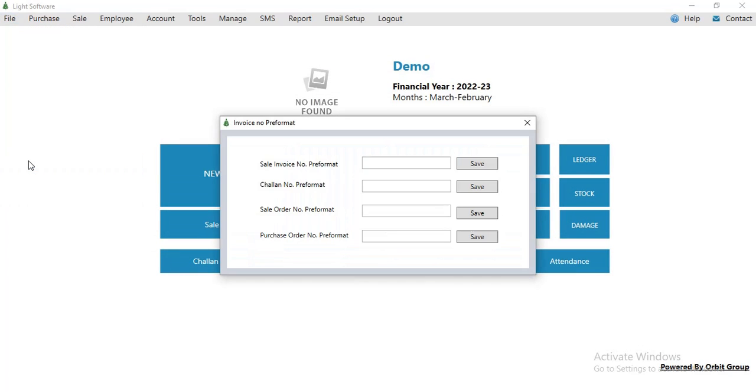And in the invoice number pre-format, you can add the pre-format of sale invoice number, challan number, sale order number, purchase order number. After adding the pre-format, click on the save button to save the pre-format, and this pre-format will show you in the invoice before the invoice number.